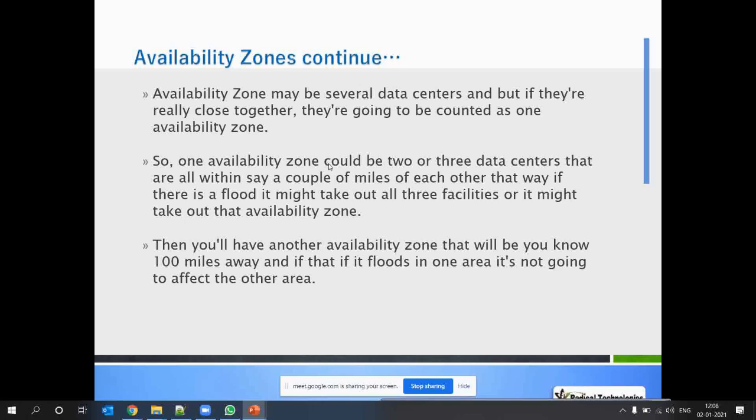So one availability zone could be two or three data centers that are all within, say, a couple of miles of each other. That way, if there is a flood, it might take out all three facilities, or it might take out just the one availability zone. So basically, how are we defining an availability zone? If any disaster happens, only one availability zone should be hampered, not all three together. Okay, that is how availability zones are defined.